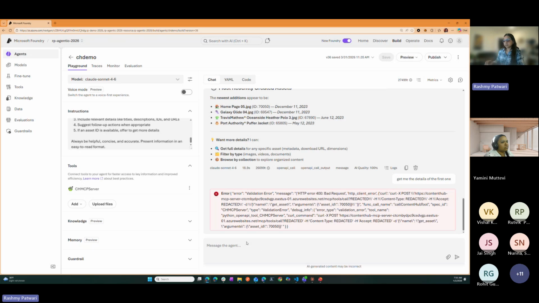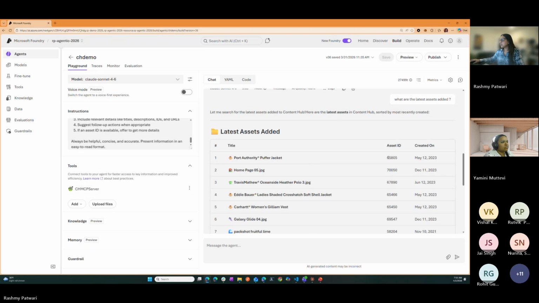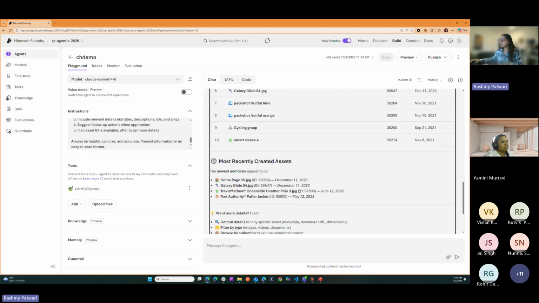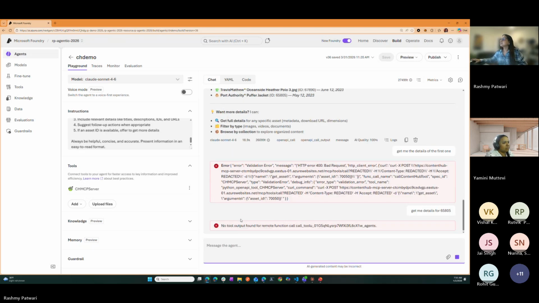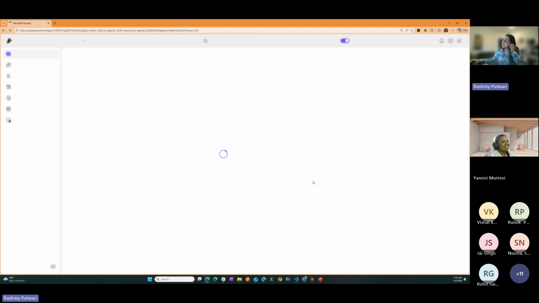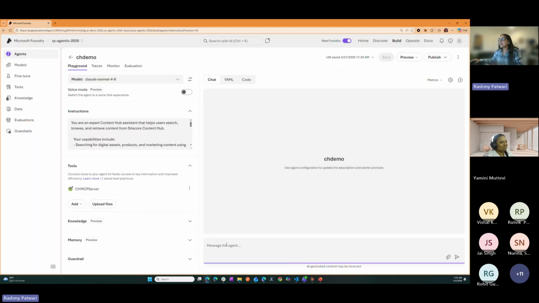I didn't understand the first one. Try an asset ID like this. It has to happen, right? Demos never go smooth. Let me refresh and try that again.